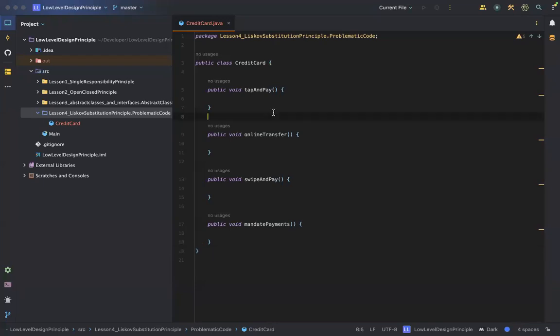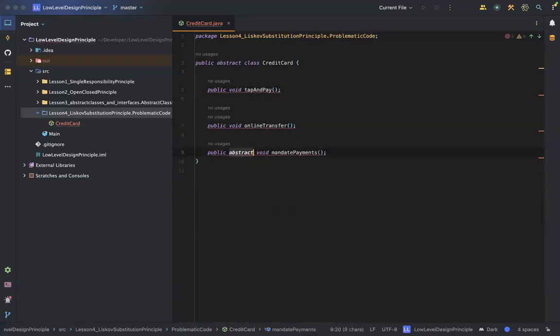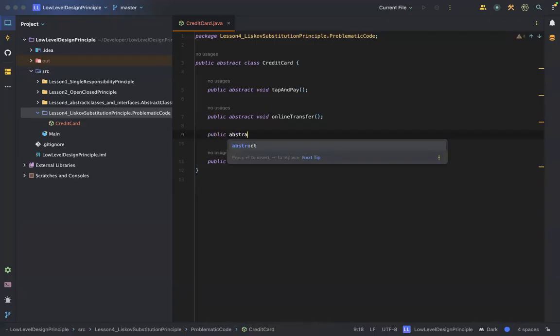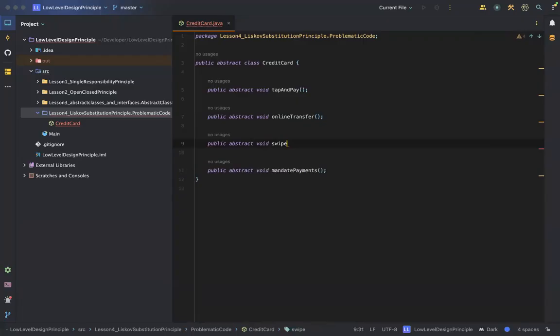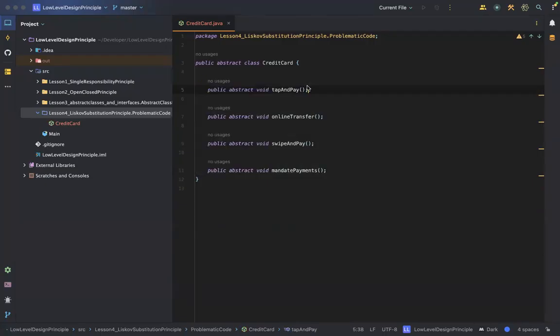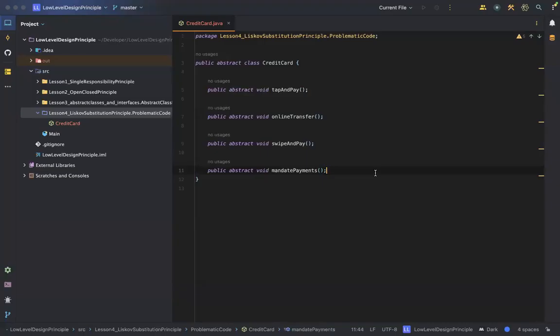That's why we'll go to the implementation that, okay, we are going to have different types of credit cards. So let's do one thing. Because tap and pay, mandate payments, all of these can be handled in a different way, right? Let's add one more abstract method, public abstract void swipeAndPay. So let's say different credit cards are going to support different types of payment methods, right? Because how Visa is going to implement tap and pay is going to be different than how MasterCard implements tap and pay. So we are going to keep them abstract, but a few of the details will be similar, right?